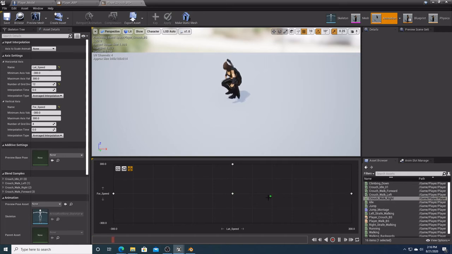Gotta hit play first. Now we should be in good shape. We should have no more bad stuttering. There we go. A nice smooth transition between all our crouching animations. Now we just have to apply our toggle. There she goes to the left. Beautiful.